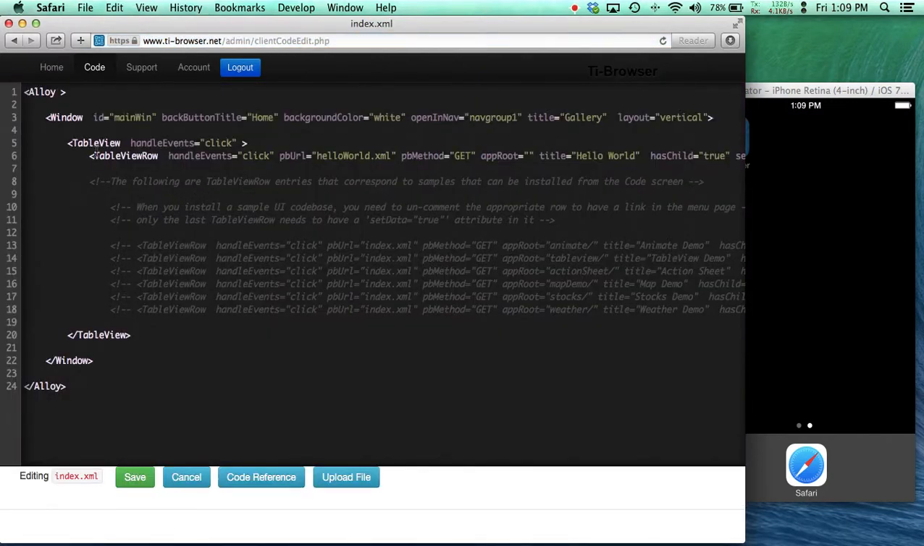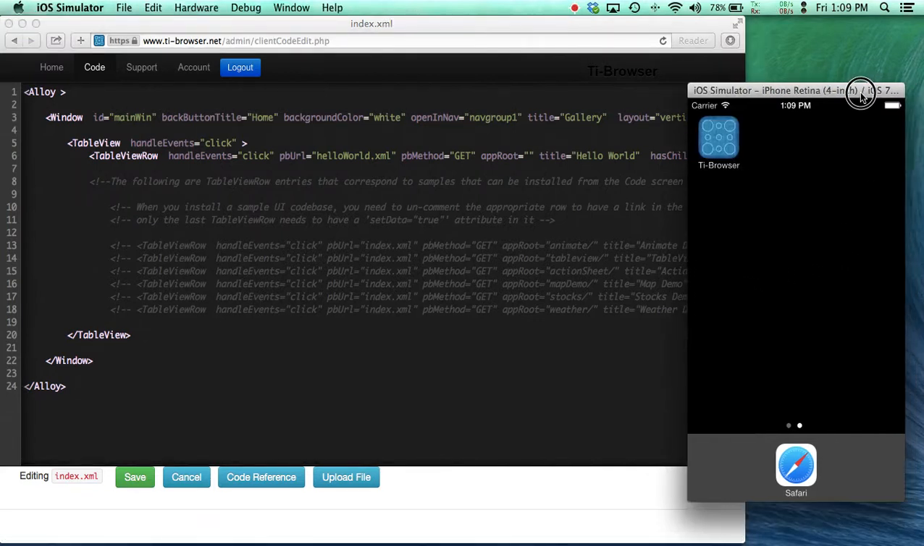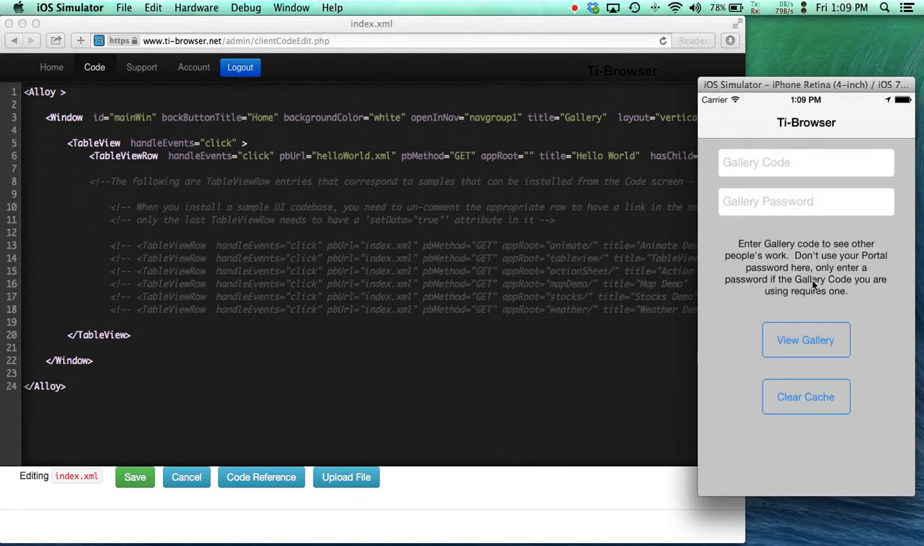What we can see is just a standard XML file that has some elements and attributes for defining a UI layout. So what we can do is go over onto our mobile device simulator here. You can download the mobile preview app off the App Store and run it. What you'll see when you do that is this TI browser login screen.